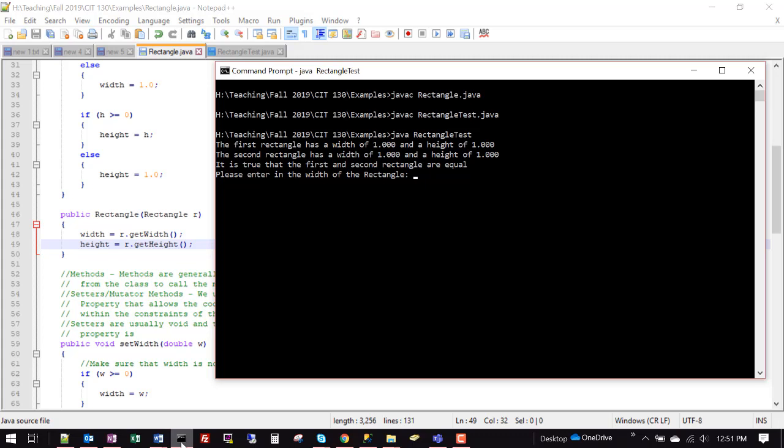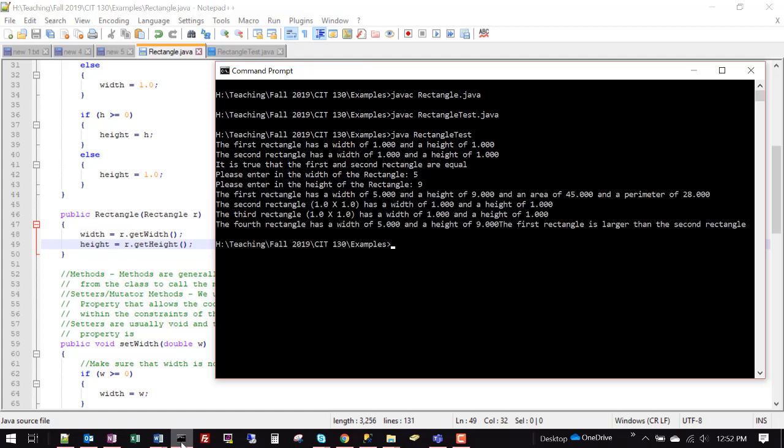We see that the first and second start out the same. We've already copied the first one into the third one, so we're going to go ahead and change the first one to 5 by 9. And we see that the third, which copied the first beforehand, is still 1 by 1. And the fourth, which we called the copy constructor on after we changed r1, comes up as being 5 by 9.